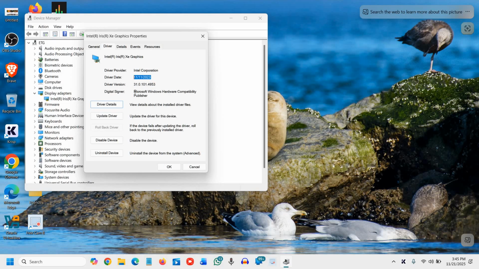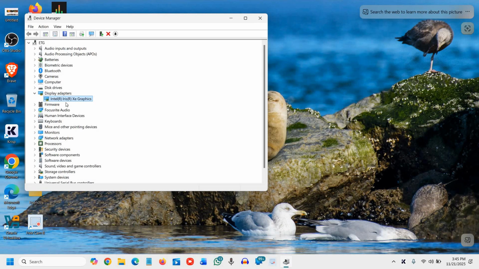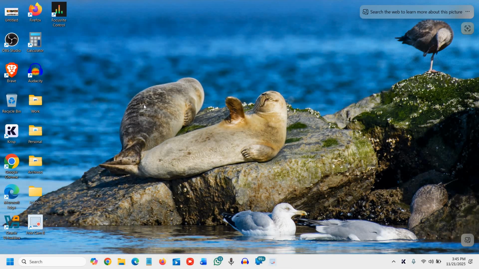If you have a latest graphics driver, check in the manufacturer site and then update your graphics. And after that, once you update your graphics, then check and try to change the refresh rate.